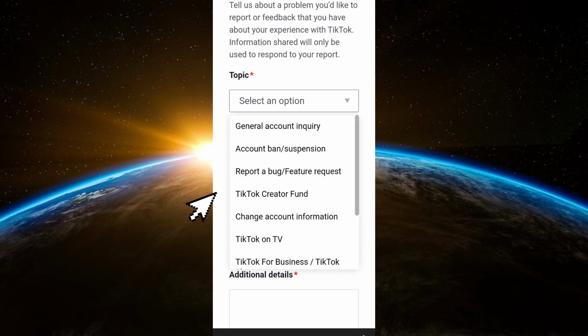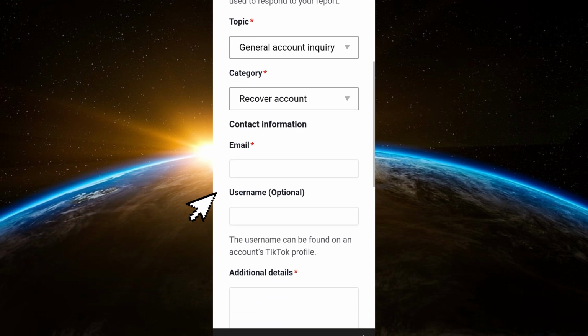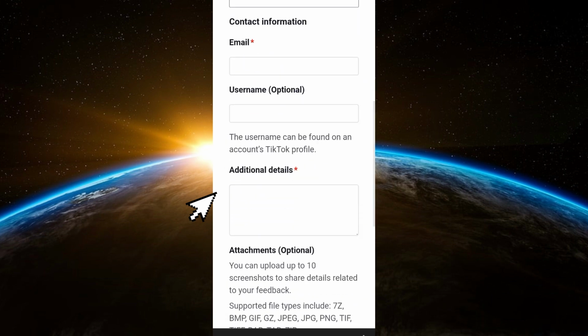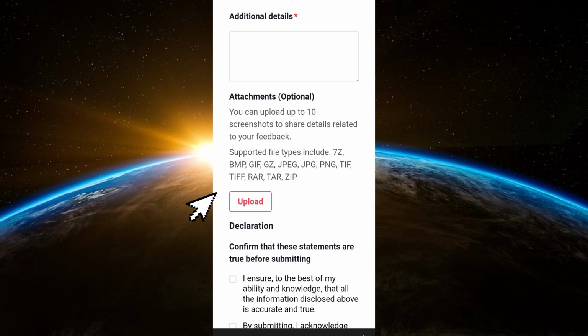So for select an option, you can tap this general account inquiry. Category: recover account. Provide your email address, username, additional details, and you can also upload your image here as proof, and then submit. And that's it.